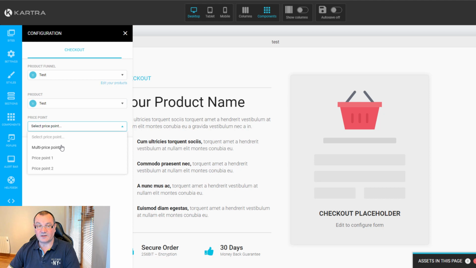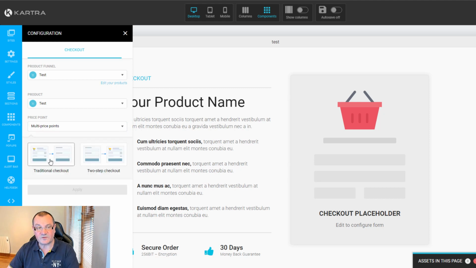Now we select the price point. So now we have multiple price points, price point 1, price point 2. Now, let's do multiple price points first of all. And then we have traditional checkout and we have a two-step checkout. Okay, so I'm going to apply that here.